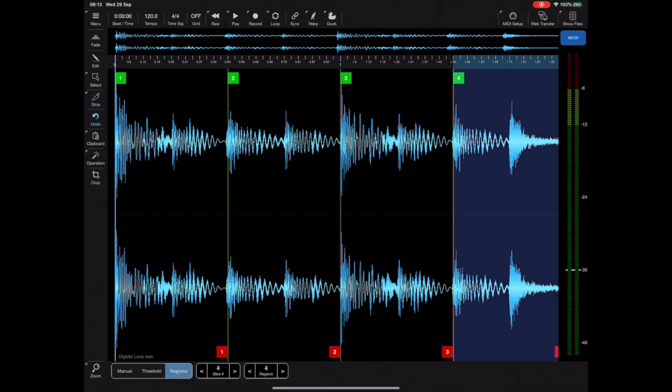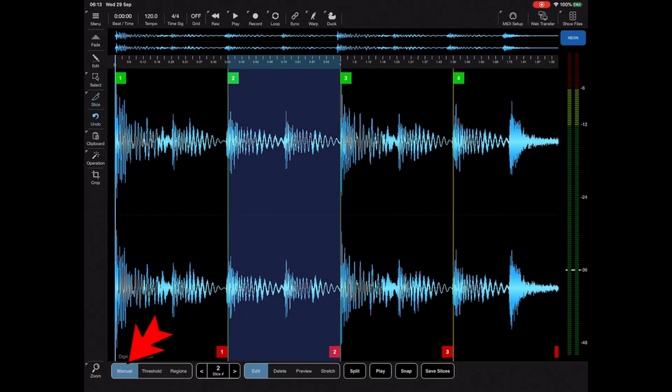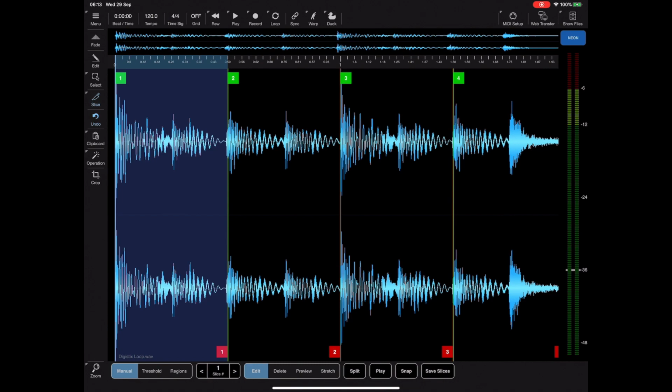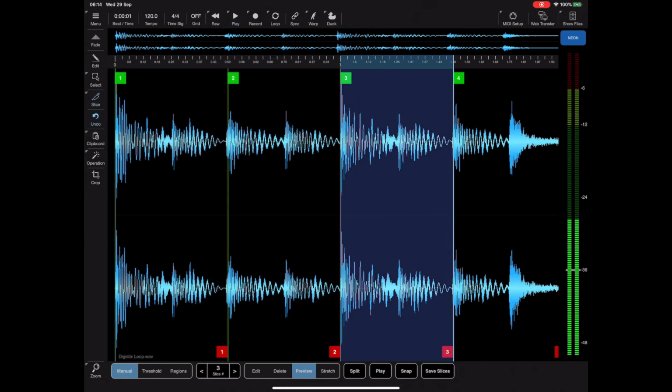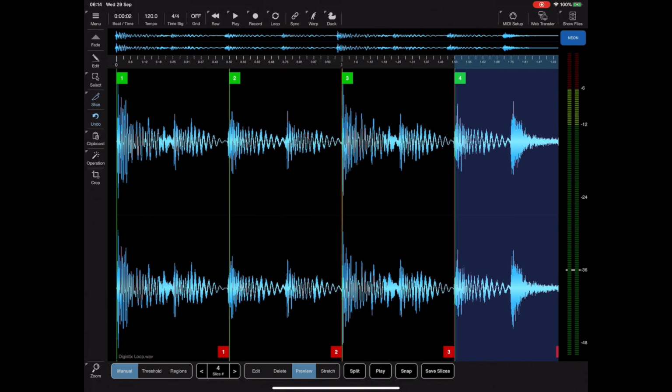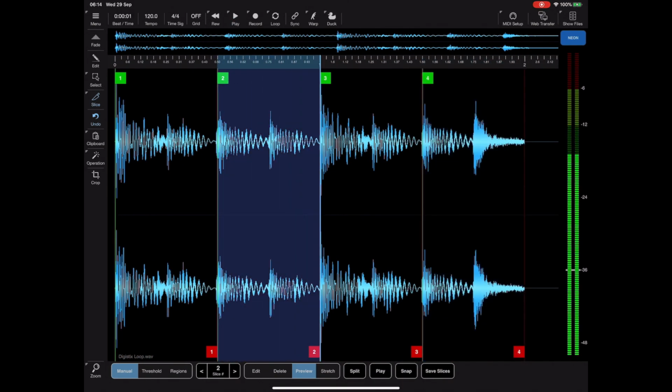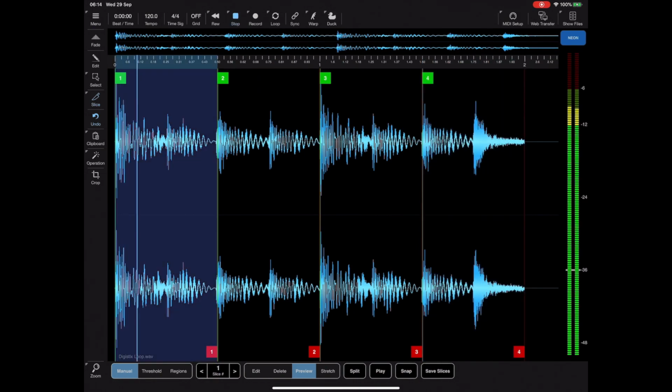is called regions. And that allows you to split your sample up into a fixed number of regions. And from there, if we tap on any one of these regions, we go back to manual mode and we can resize them as required. Now, if I change the action to preview, then when we tap on one of these slices, it will be previewed. And as you can see, there's a tiny bit of region 2, which is sounding when we play region 1 and it's the same with region 3. There's a tiny bit of the region 4 appearing on the end.